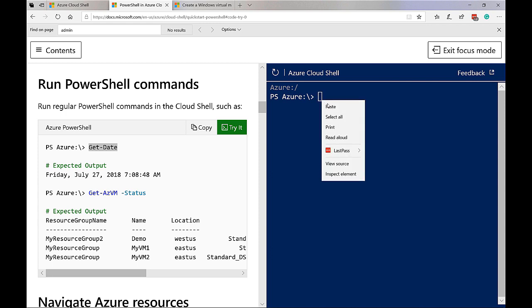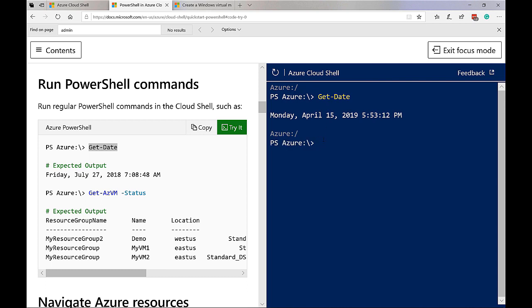The only reason I'm not copying everything is because it would actually copy everything, and this documentation actually has the output as well. So you'd end up getting an error. So we see we're able to run that code.